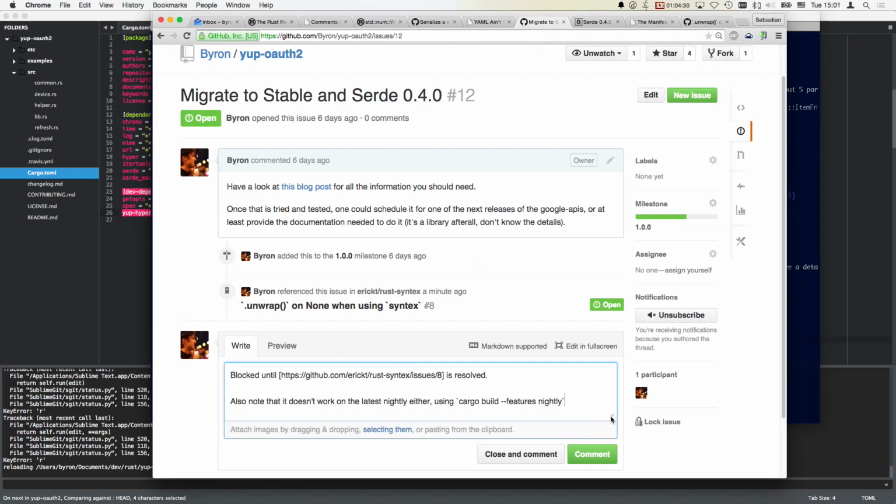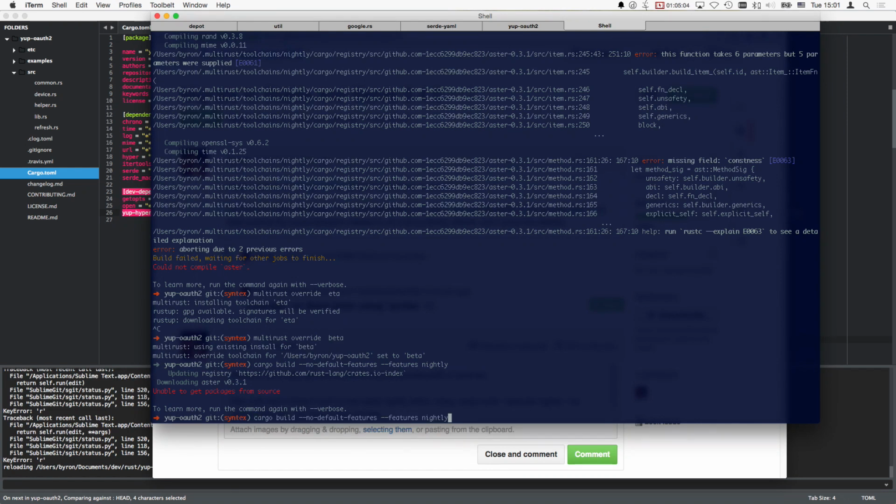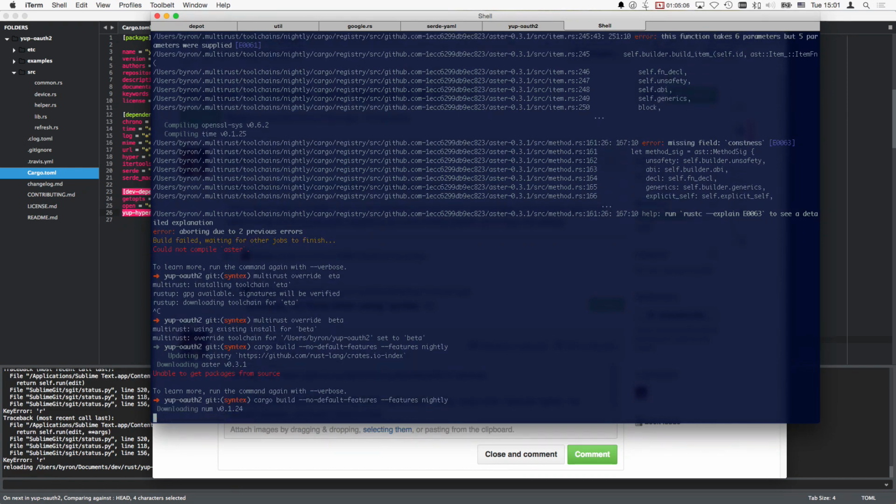So yeah, on nightly it definitely doesn't work, but that is tracking a flying bullet. It's difficult. Also note that it doesn't work on the latest nightly either, using cargo build features nightly and no default features. Nor, I'm pessimistic here, does it work on beta. But maybe it does. Oh man, come on. Will you please download this thing?